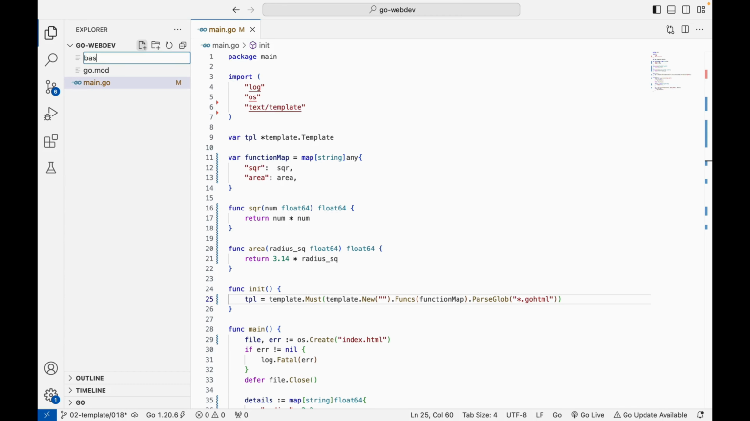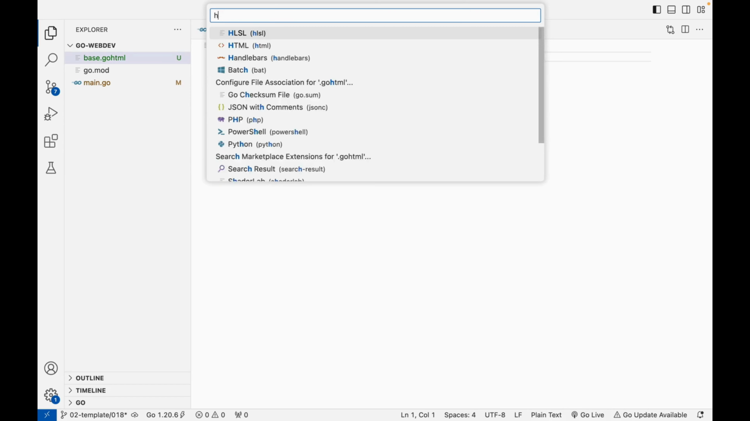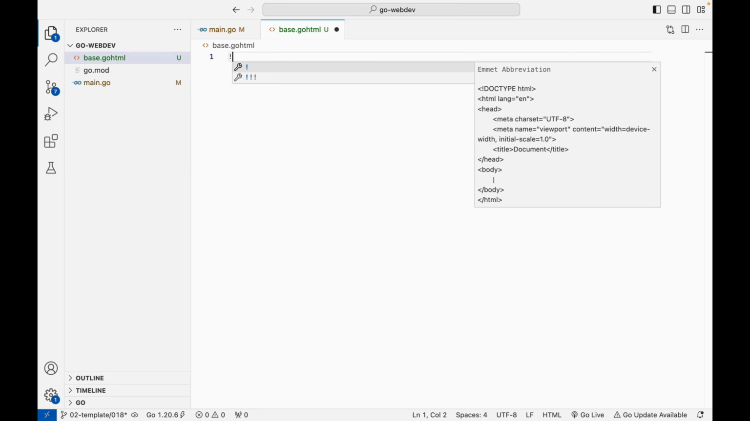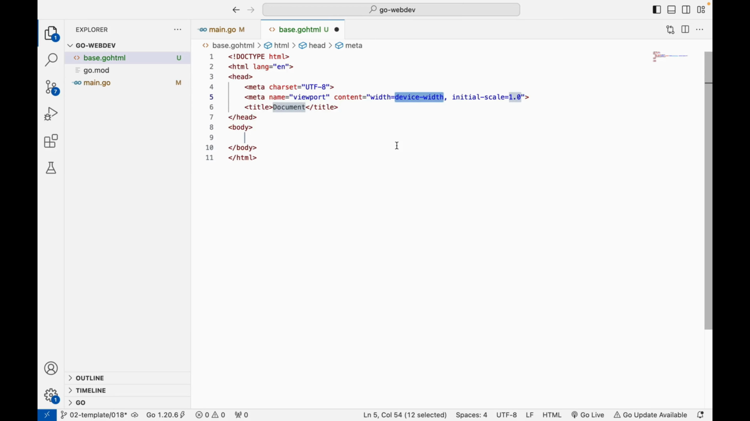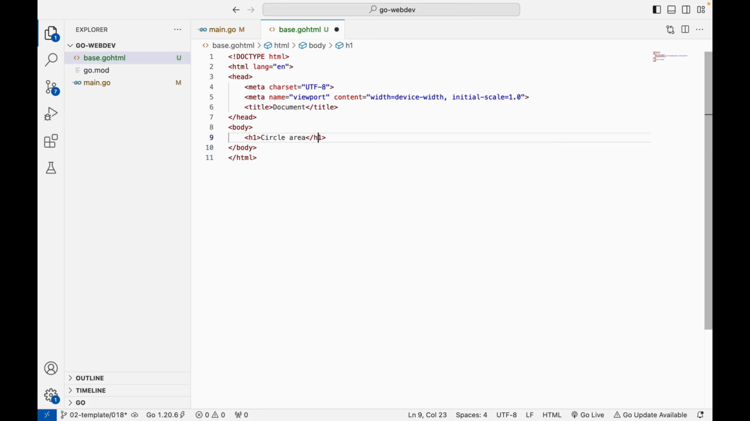So I'll write base.gohtml, and let's change the type to HTML so that we can use emmet like this. And now this is our basic template. And now I'm going to write the h1. I'll just write circle area. Let's just print out the radius first.